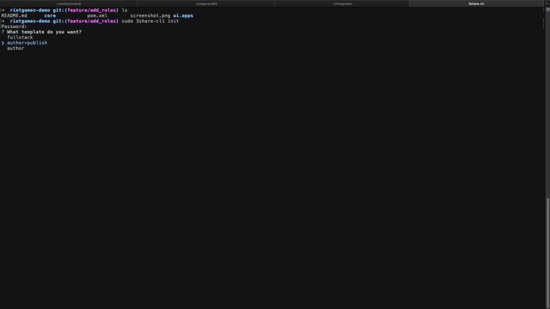The first one, we're going to just do an author. We have the ability to do an author plus publisher, and a full stack adding an author, publisher, and dispatcher. So let's just keep it simple and go with author. The AEM version that we want to use, well, let's do 6.4. The environment name defaults to the project directory name, and that's okay for this demonstration. And what domain do we want to use? It's the project name .localhost, which works great for us.